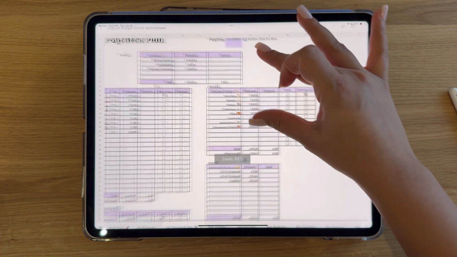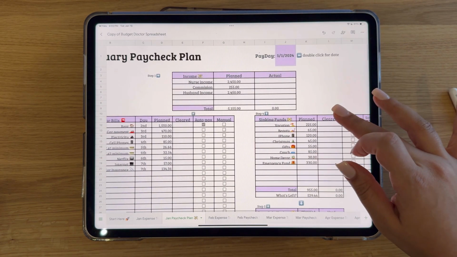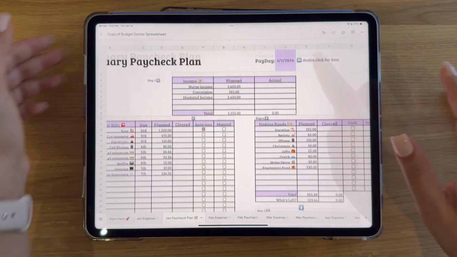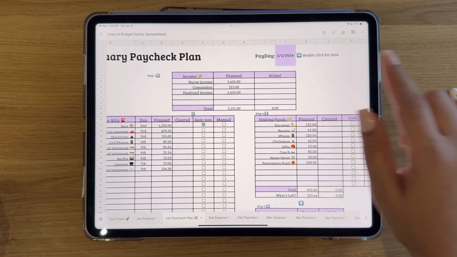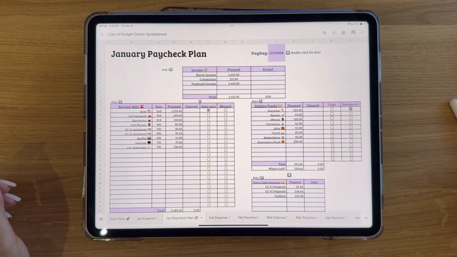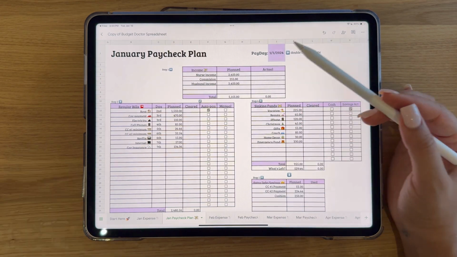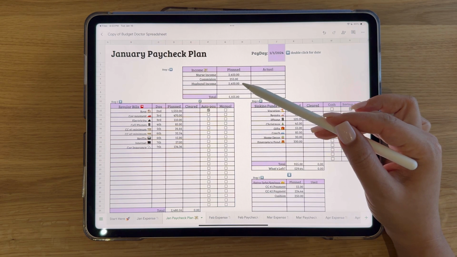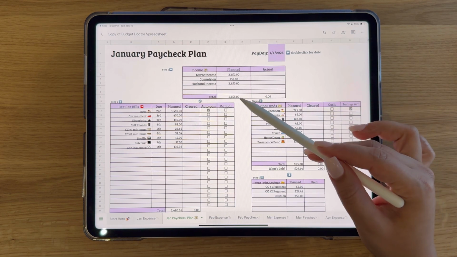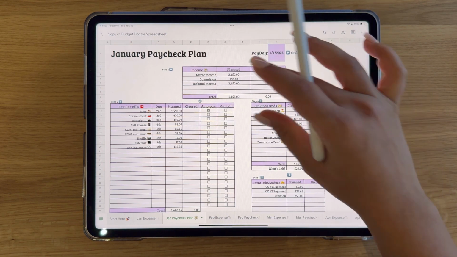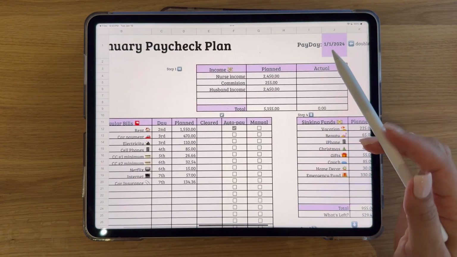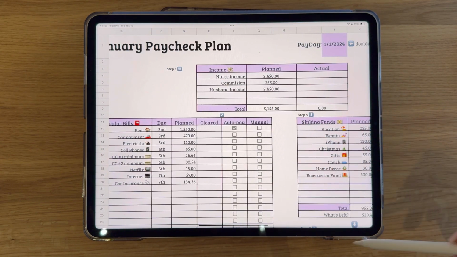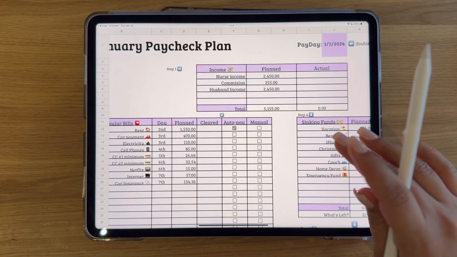So the first thing you want to do is update your payday. You're going to double click over here and a calendar will come up, and you're just going to input when you got paid. Next, you're going to go ahead and input your income. I have nurse income, which is $24.50, commission, which is $255, and husband income, which is $24.50, and it will actually total that up for you. So that total is $51.55, and that's the number that you use to budget everything else, okay?